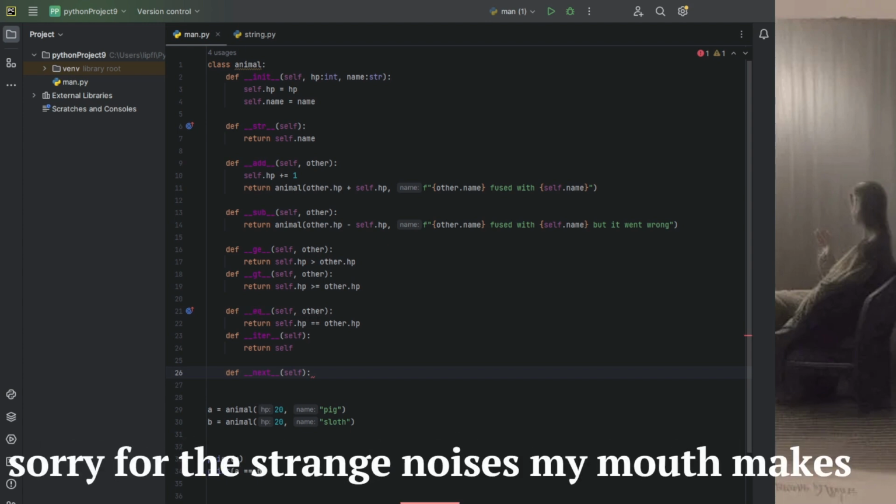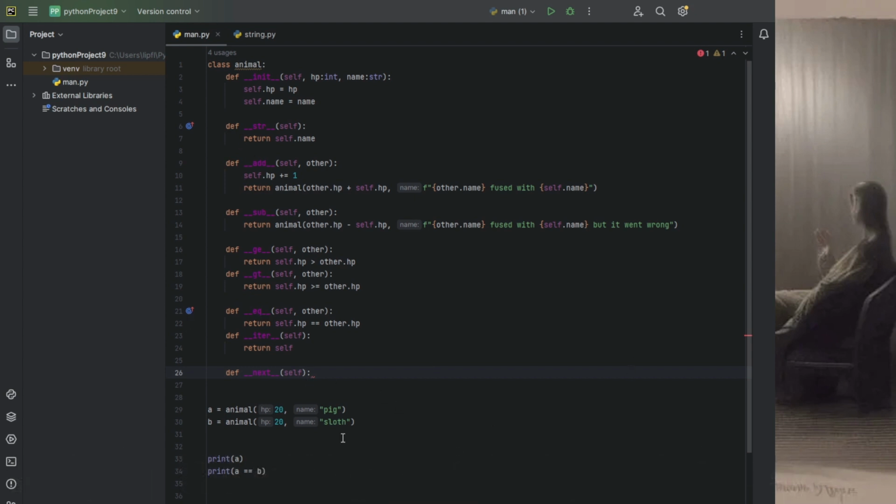And yeah, what we are gonna do, we want to loop through our own animal class. We want to create an iterable object. And for that we need first the iter method and the next method. Both are magic methods, and both are required to iterate through our object.